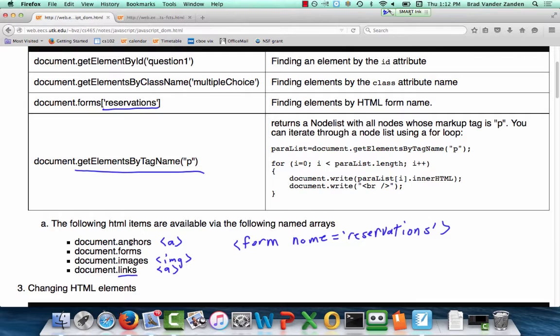So if you want to get all nodes that have the same tag name, document.getElementsByTagName will do it. For example, I might want to iterate through all the paragraphs in my document and print their content. I could do that using this code right here.